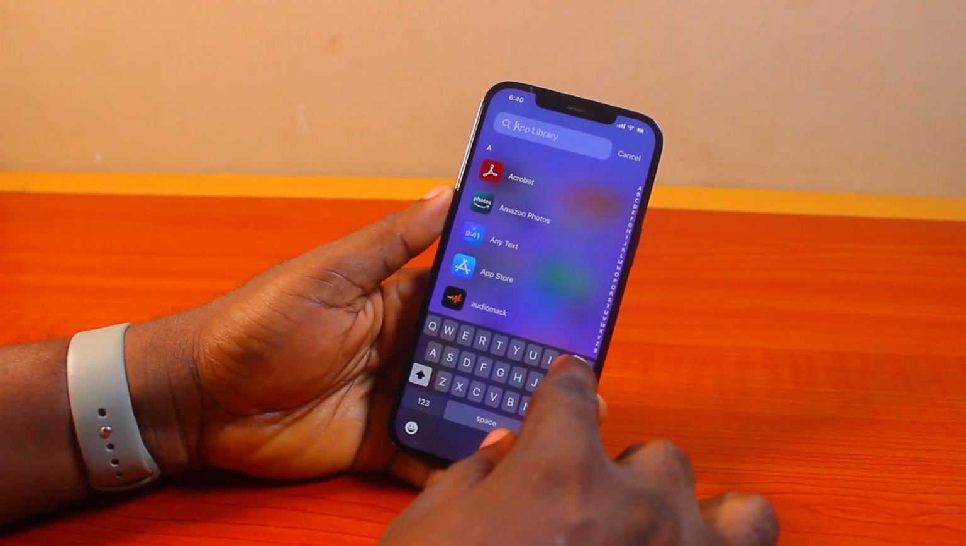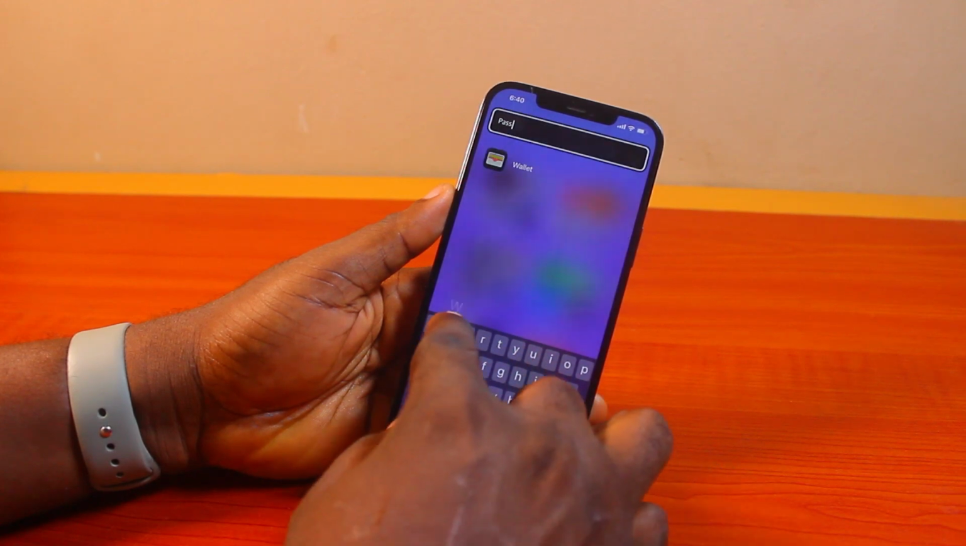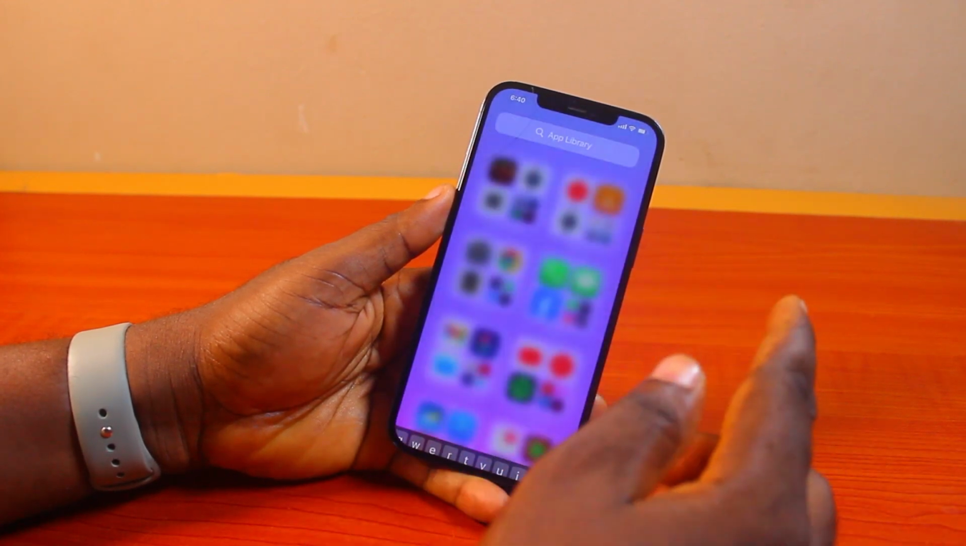So if you come to App Library and then search for the Passwords app like this, and you discover that the Passwords application is not available, then how do you get this back?